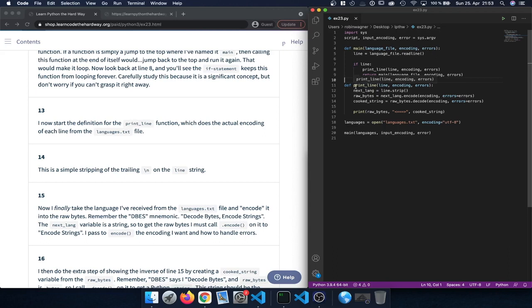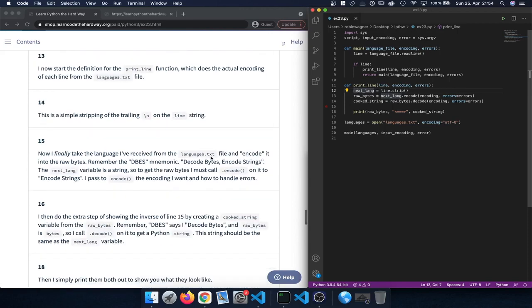So after that we define the print line function, which does the actual encoding for each line from the language's text file. So here, first of all, for each line, we're going to strip any ending characters, so \n, new lines, from the line string. And then afterwards, we take what we receive from languages.txt and encode it into raw bytes, and we store that in the raw bytes variable. So we are using the encode method here, the encode function, to actually achieve that.